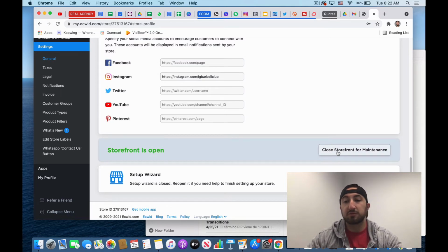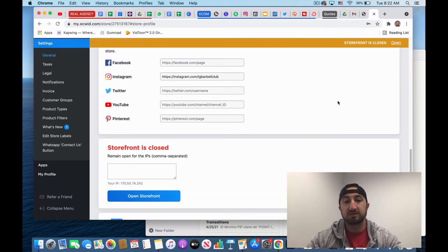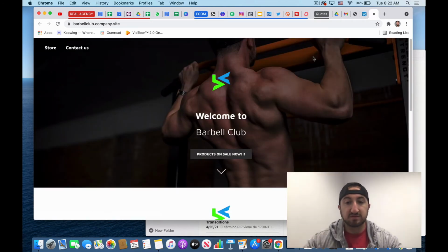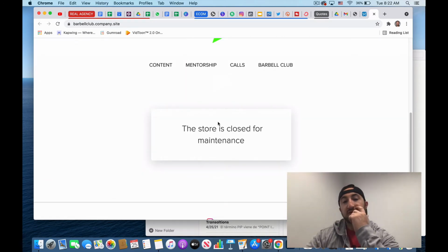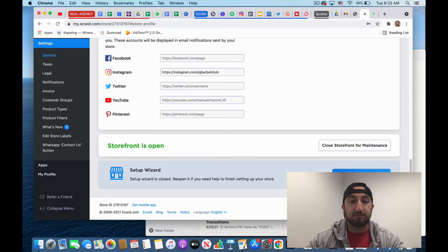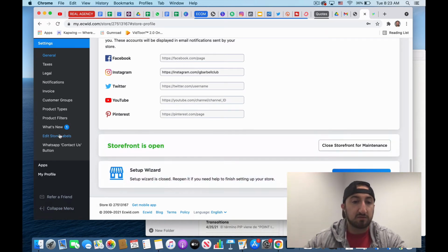And then there's this feature where you could actually close the storefront for maintenance. So what that does is when you actually view the website, which is what the free site looks like, it'll just say this store is closed for maintenance, so you won't be able to generate any sales, which is completely fine. So I'm going to go and open the storefront back up, and then you could reopen your setup wizard right from there.